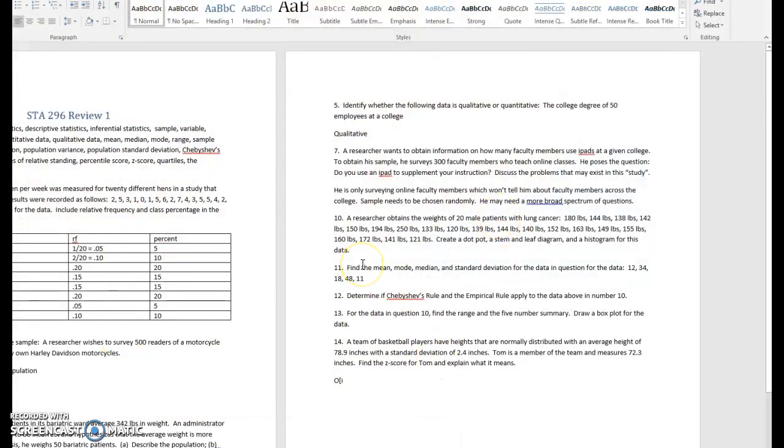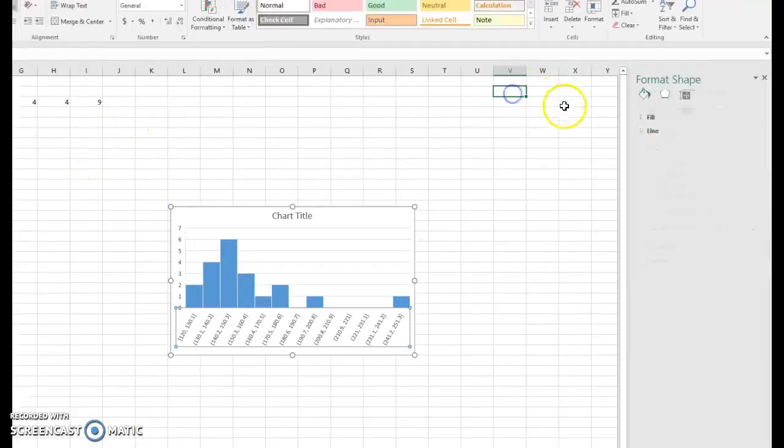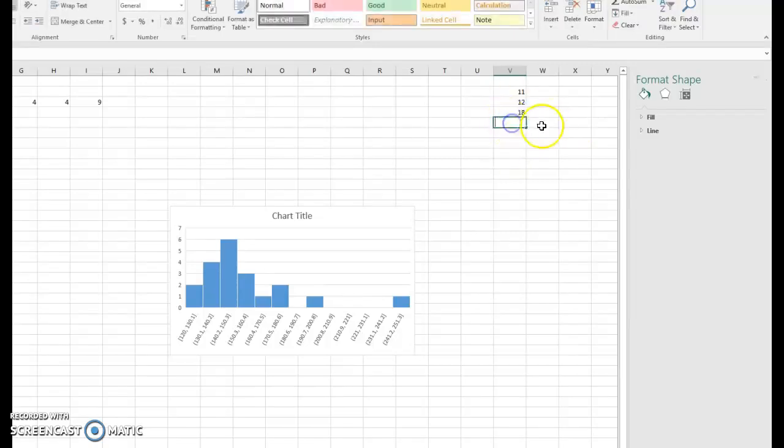We are going to find the mean, mode, median, and standard deviation for 5 pieces of data: 12, 34, 18, 48, and 11. Now, since we need to find the median, I'm going to put these in order to begin with. So let's see, 11, 12, 18, 34, 48. Now that I've got those in order, it is clear what the middle of the data is. It's 18. That's my median.